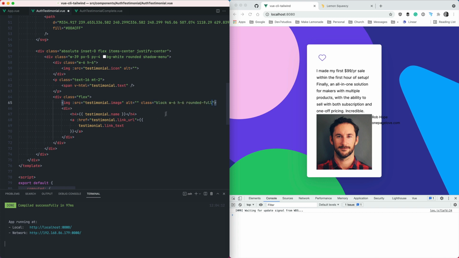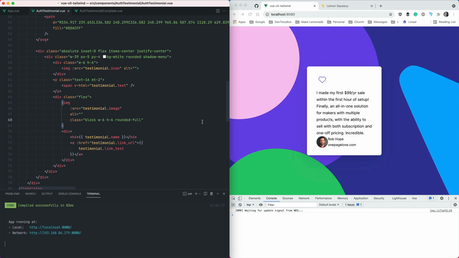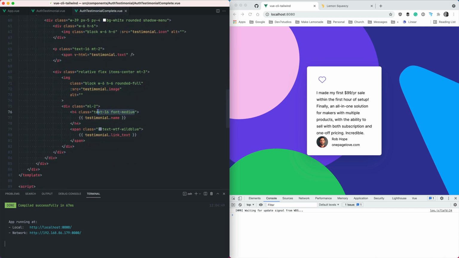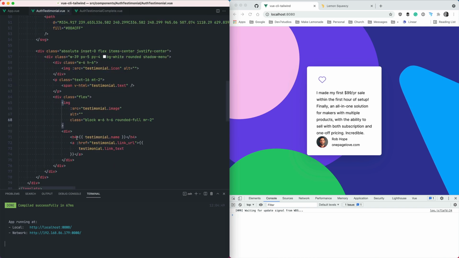We're just going to make it a block. Width 6 is 48 pixels, and rounded full so that it looks rounded. So there we go, right size, and it's rounded. You probably want to add a bit of margin between the image and the content. And then the H4 is going to be slightly bigger text, and it's going to be a medium weight. I'm just going to copy these classes again.